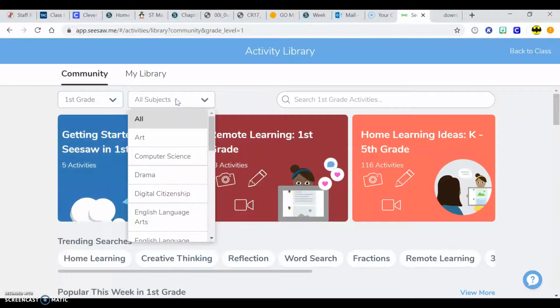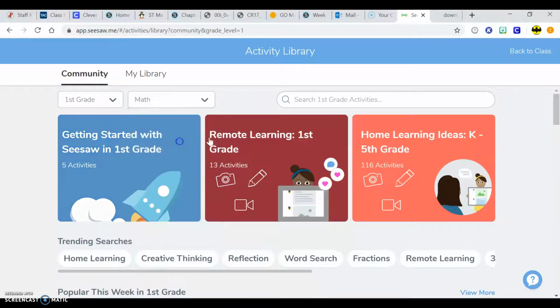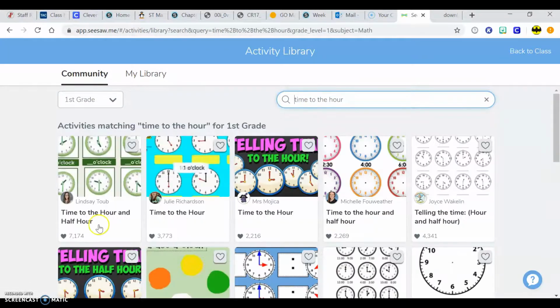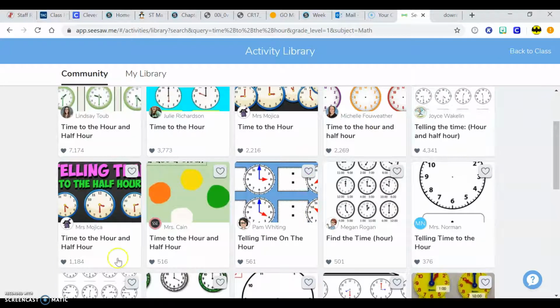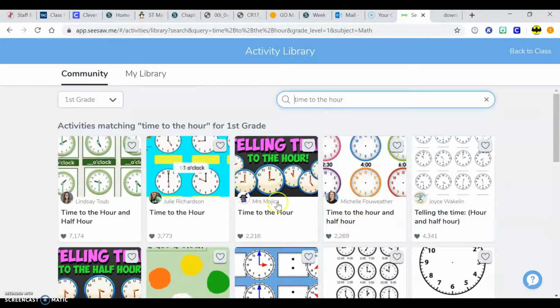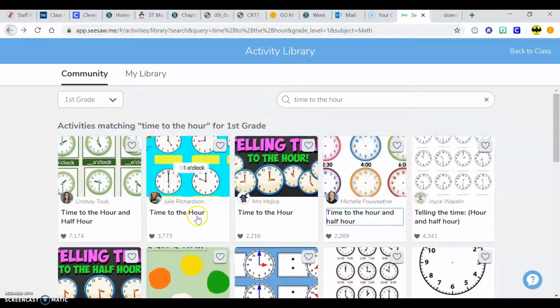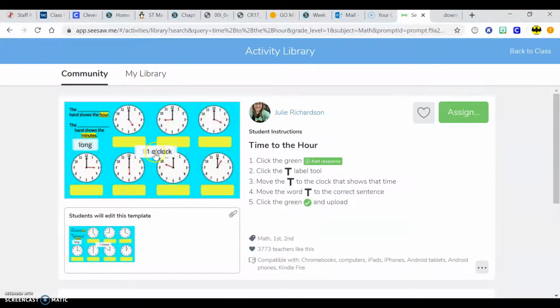So if I'm just looking for a math activity on, let's say, time to the hour, they have a bunch of different activities where you can just click on it and assign it. So let's look at this one, time to the hour and half hour. So I don't want that one because I'm looking for time to the hour. But this one's nice because it's a little sorting activity. So here are directions. If you're going to use a community one, they oftentimes already have the directions there.